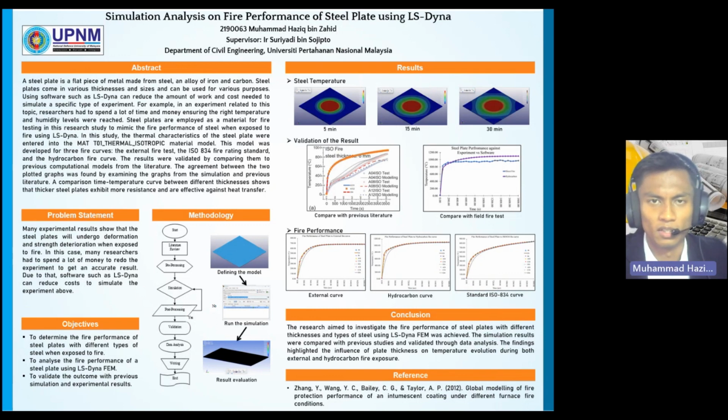My name is Muhammad Azim Muzahid. My supervisor is Engineer Swedi James Dipto. I will be presenting my poster, which is a simulation analysis on fire performance of steel plate using LS-Dyna. Both me and my supervisor are from the Department of Civil Engineering in Universiti Pertahanan Nasional Malaysia.